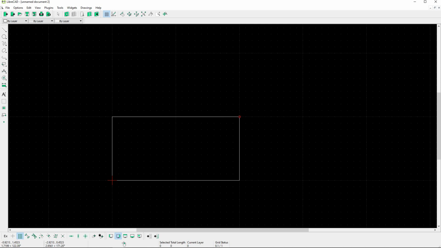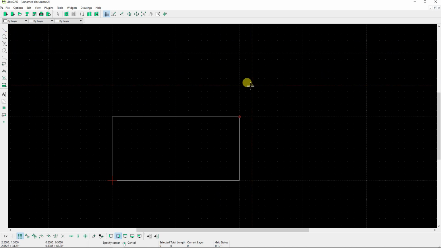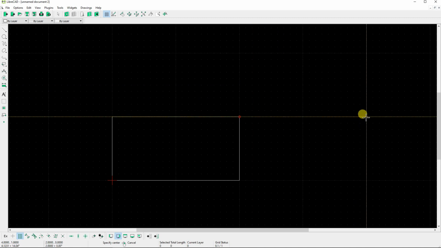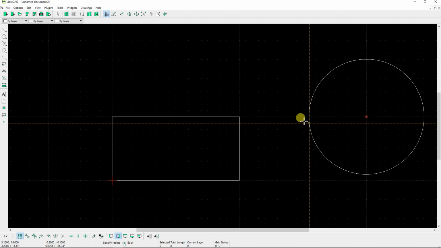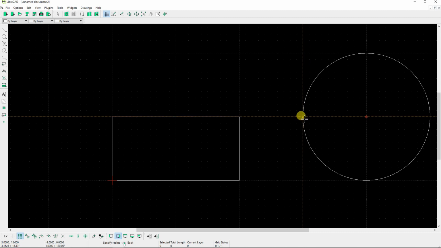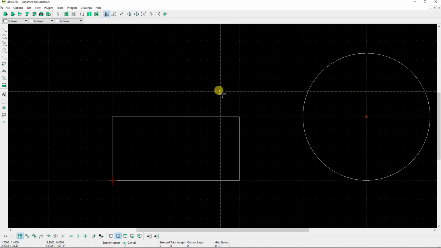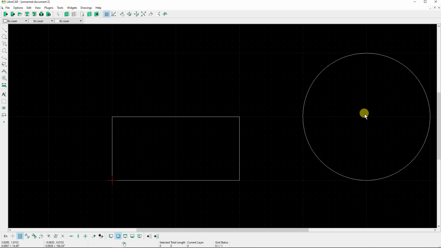And I'll draw one other shape here. I'll draw a circle. And I'll left click and drag. So that's a 2 inch in diameter circle. Let's do that. So I'll left mouse click again, escape to exit that command, and there's my 2 inch in diameter circle.